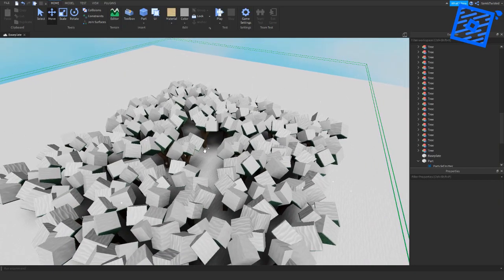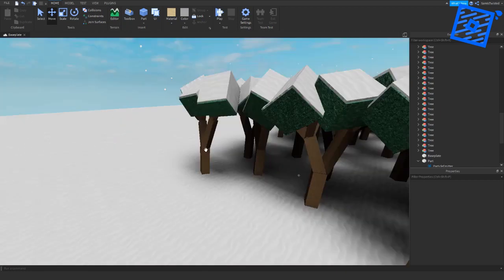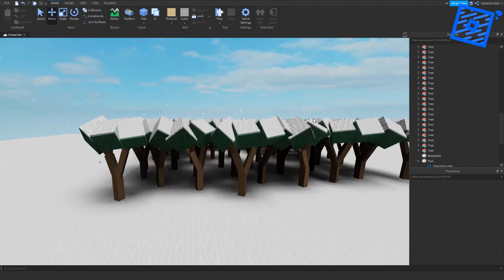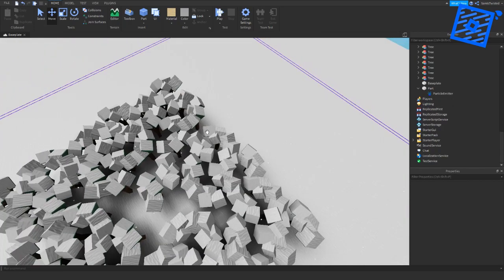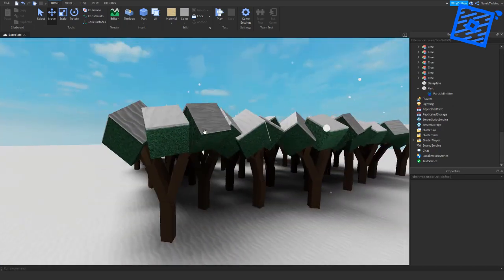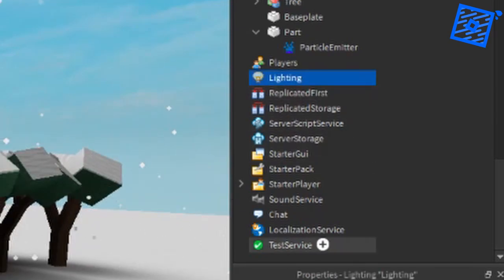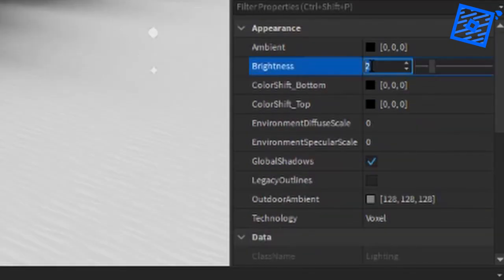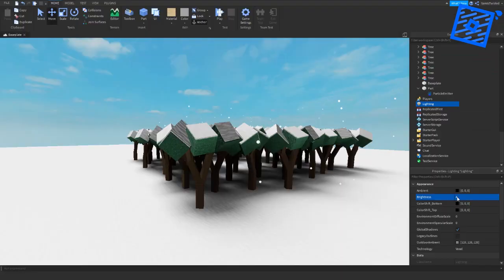Now, we got a lot of trees. Whoa. We're basically done with the building. But there's one more thing. We can do extra. So, we're gonna make it look way better by going to lighting. Oh my god. And we're gonna turn up the brightness to 4. Because it will be way brighter.